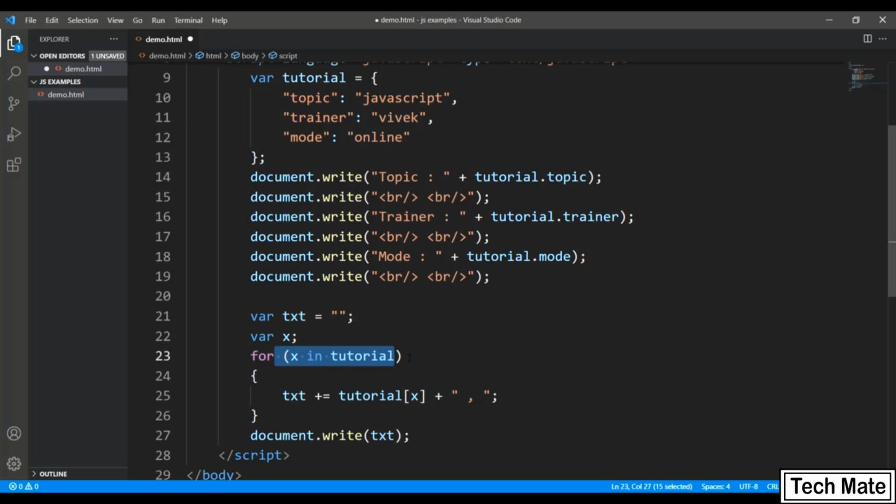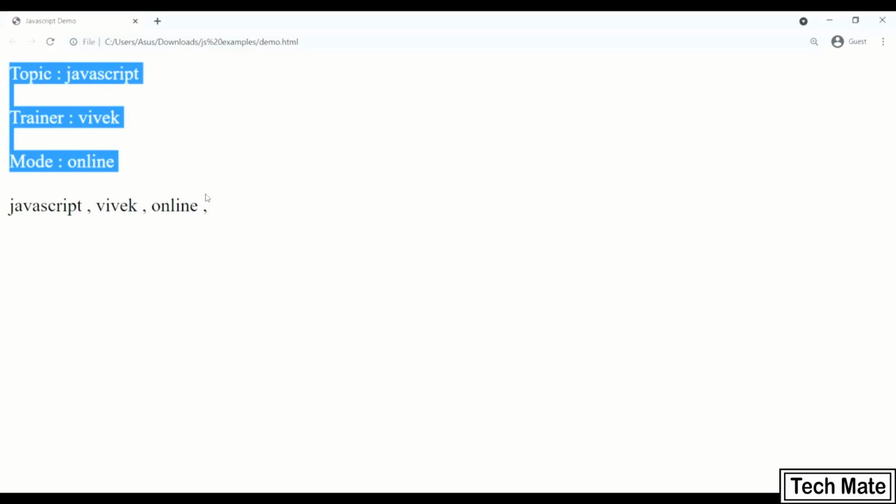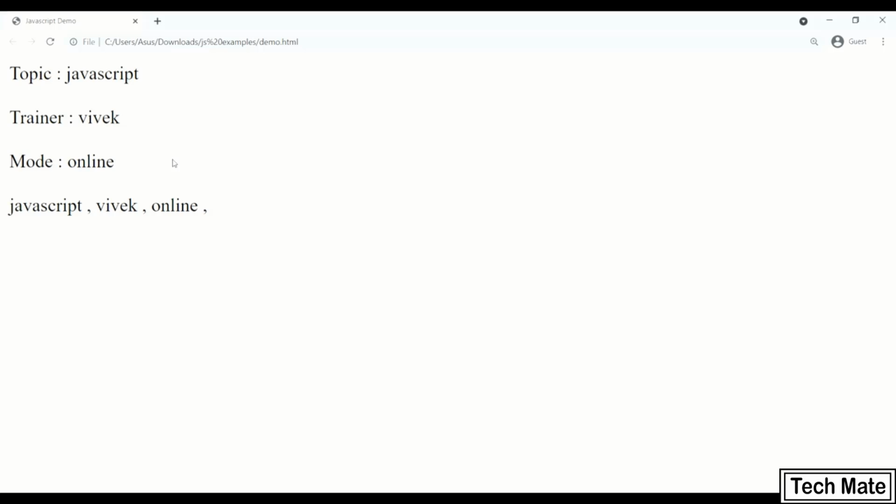So you can see tutorial[x], so x will start from 0, then point to the first property, second property and third property, and as many as there are. I'll concatenate all the values, only the values. I'm not specifying the property name here, but just the value of each property will be concatenated to this string called txt, and I'm separating all the values with a comma. If I refresh this page, you can see JavaScript, that is the first property value, the second property value, and then online, the third property value.